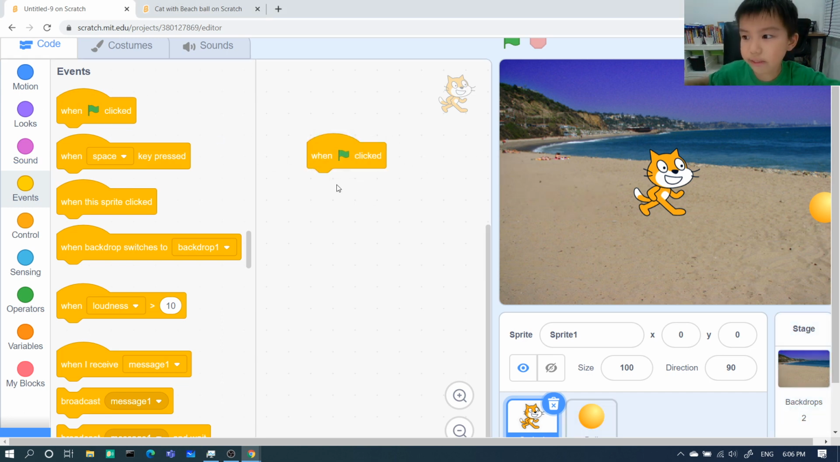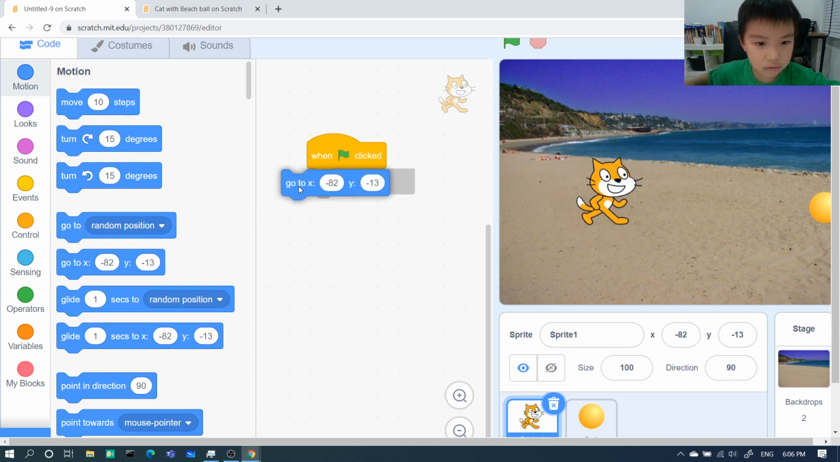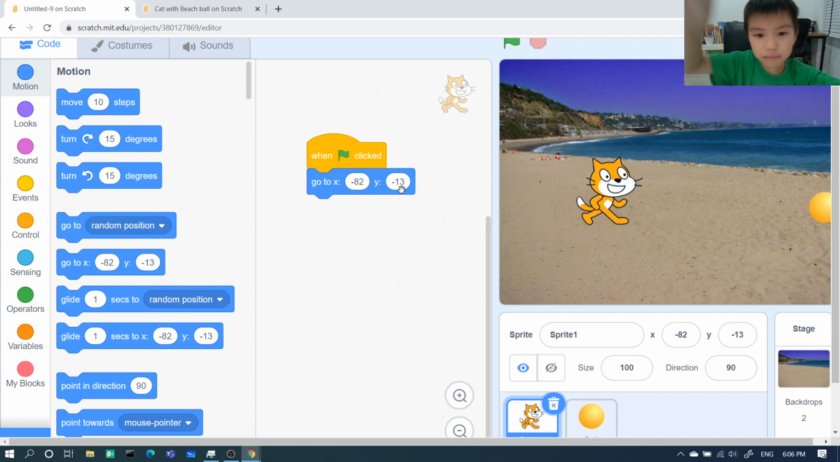When clicked from the events, go to motions. Let's start from here. Go to x: -8, y: 82, and negative Y means up, that I said before, negative 13. Okay. Scratch that. I'll let it show.